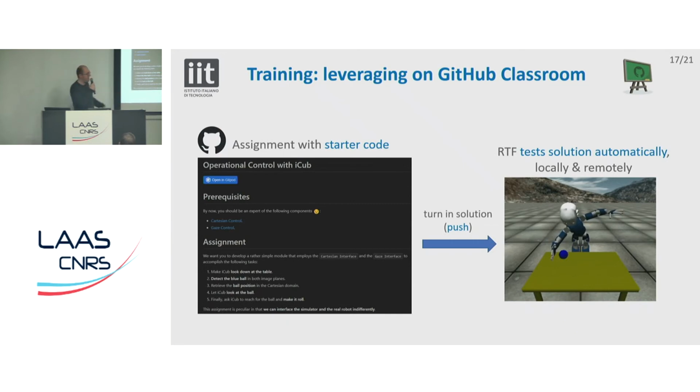Okay, there is an automatic test run used based on our testing framework, which might be RTF or block test in the future. And this test can be run locally or also remotely. So basically, we prepared in the last 2 years lots of assignments covering all the disciplines we are active in.